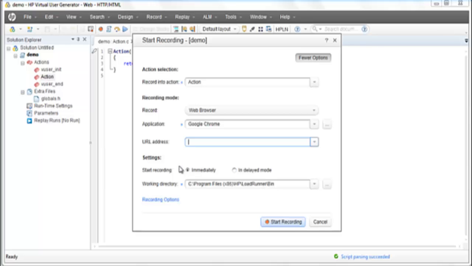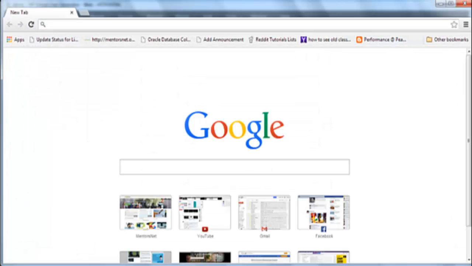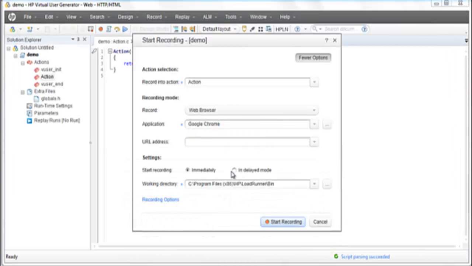If you do it immediately, what is going to happen is, for example, when I start my browser, before I actually do any of my activities, the browser has already sent some requests to different servers. So that is the reason you might use delayed mode.